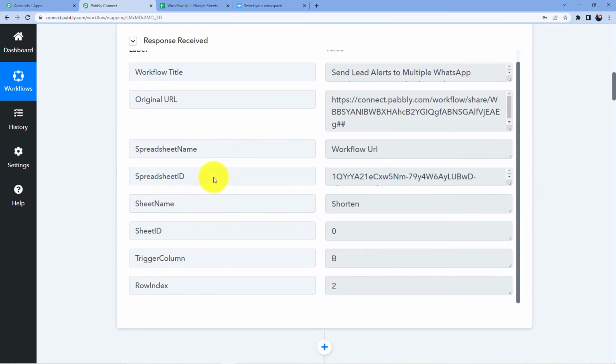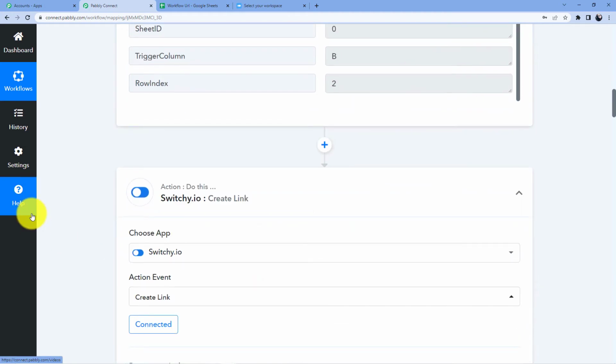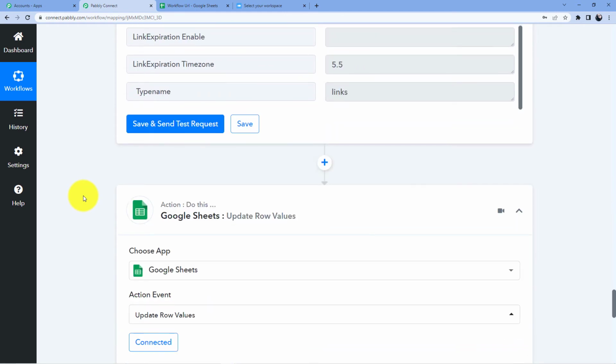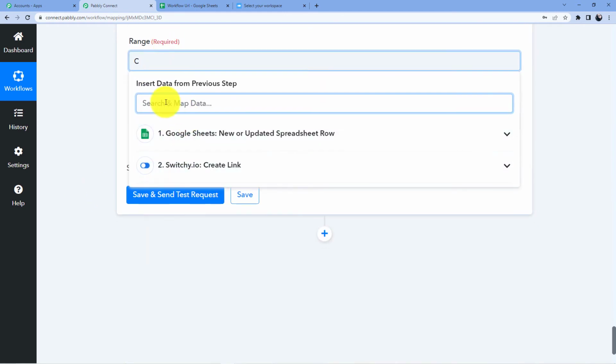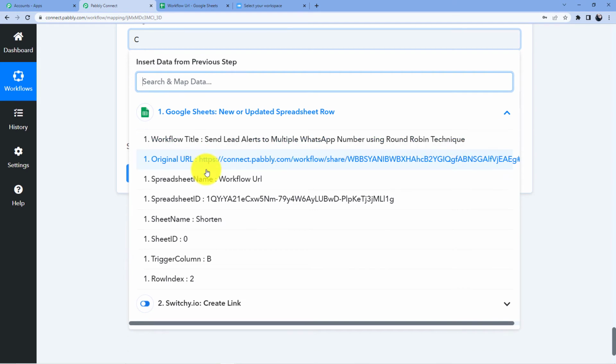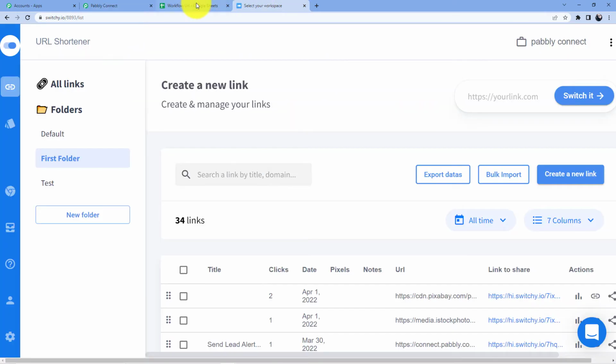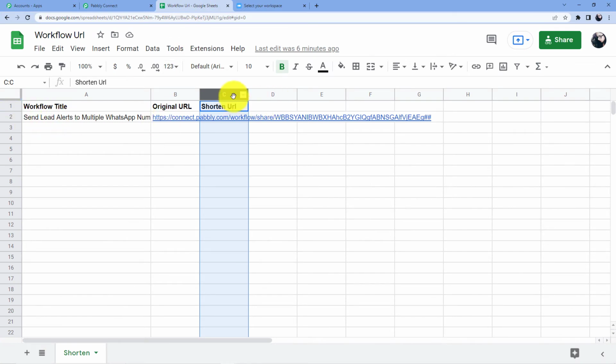Okay. So here, what is the row ID? Row index is 2. So we are going to map in this row index ID here by using mapping. So we will go here, row index 2. So now the row index 2, which is this one, with column C, which is this one, will be updated.